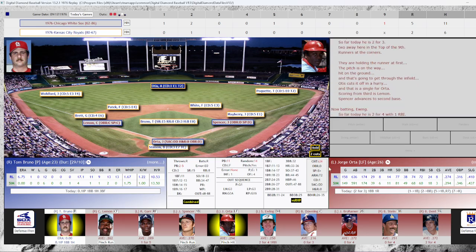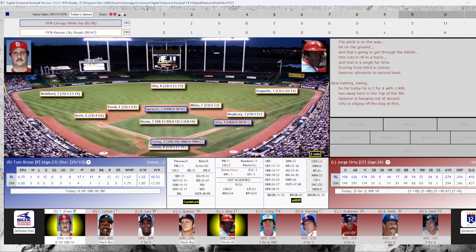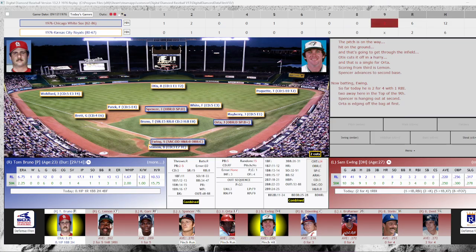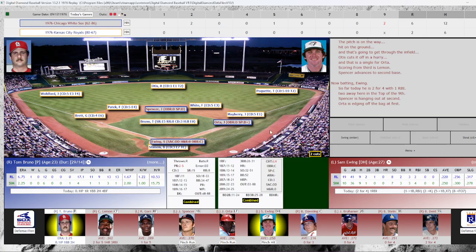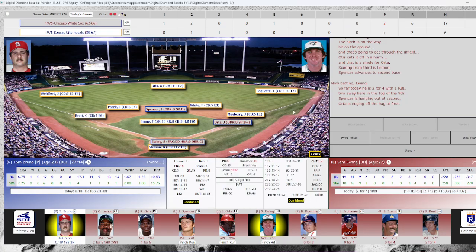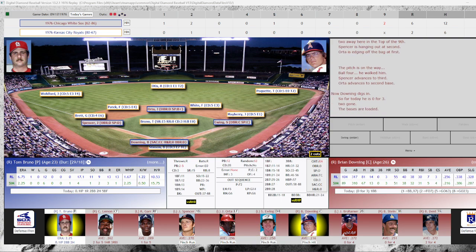The White Sox now with a 6-2 lead here. And Sam Ewing coming to bat. First and second, 2 outs. The pitch is going to be ball 4. Ewing is on base, and that loads the bases for Brian Downing.